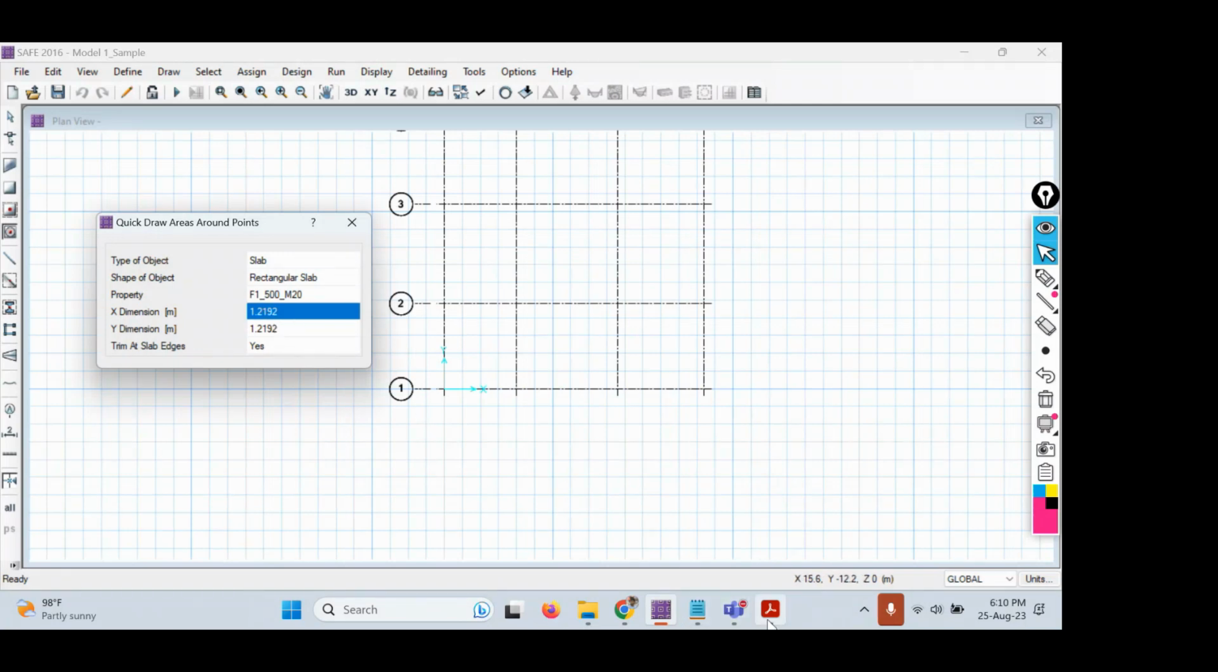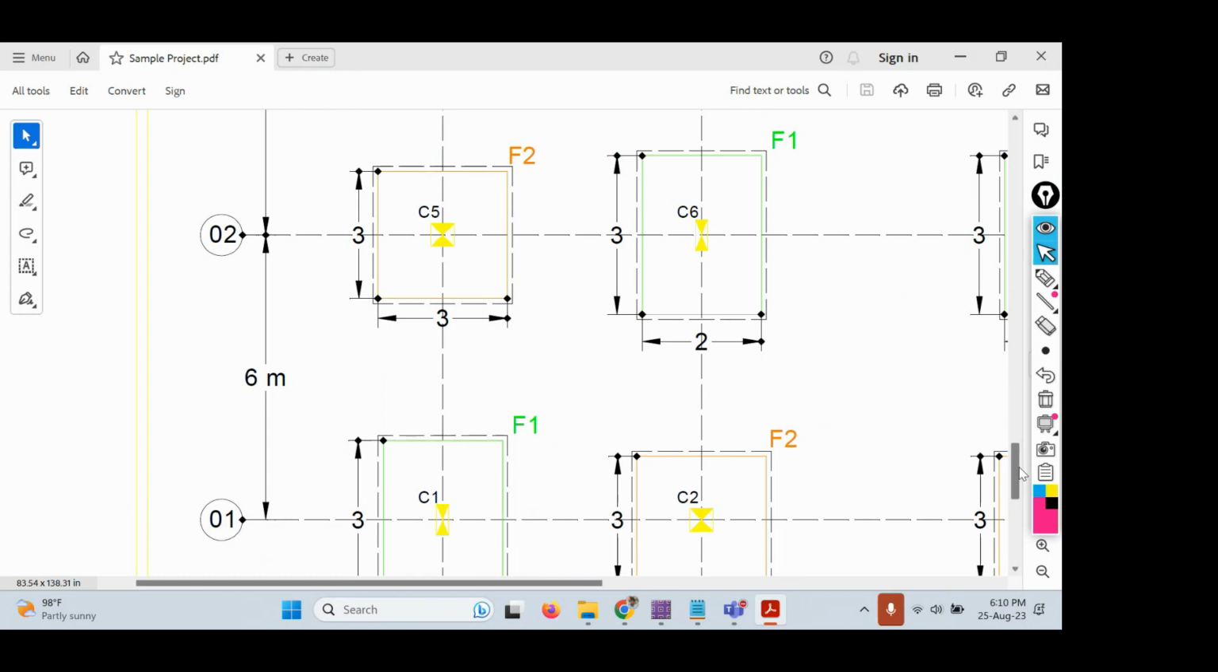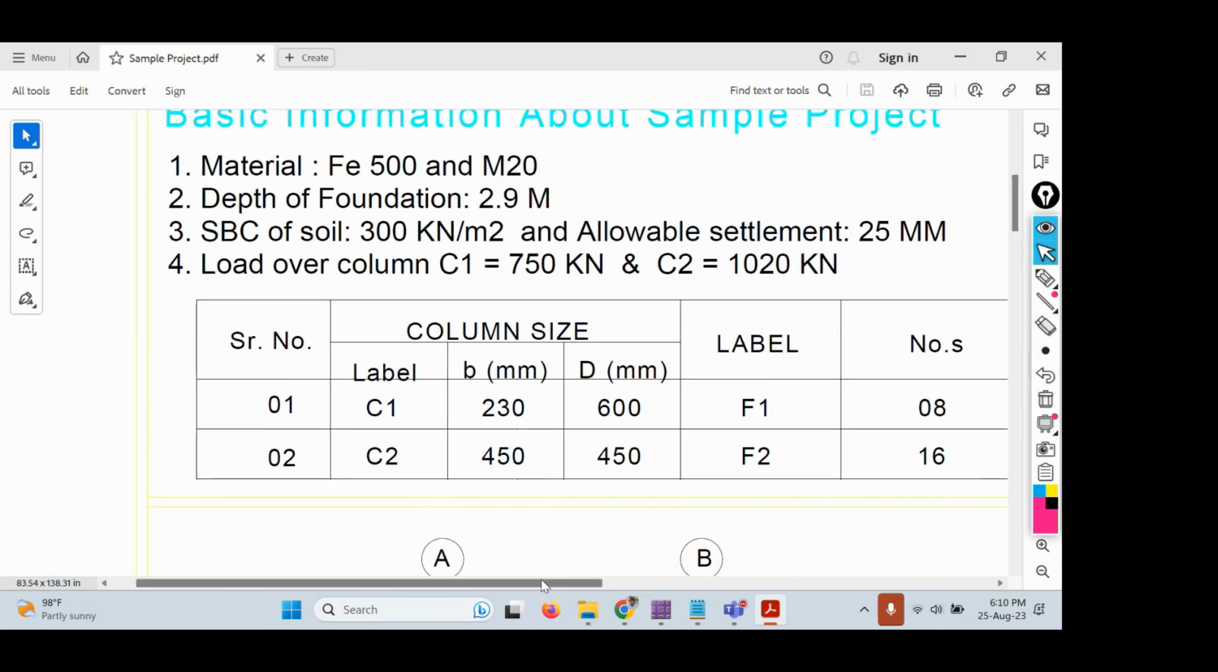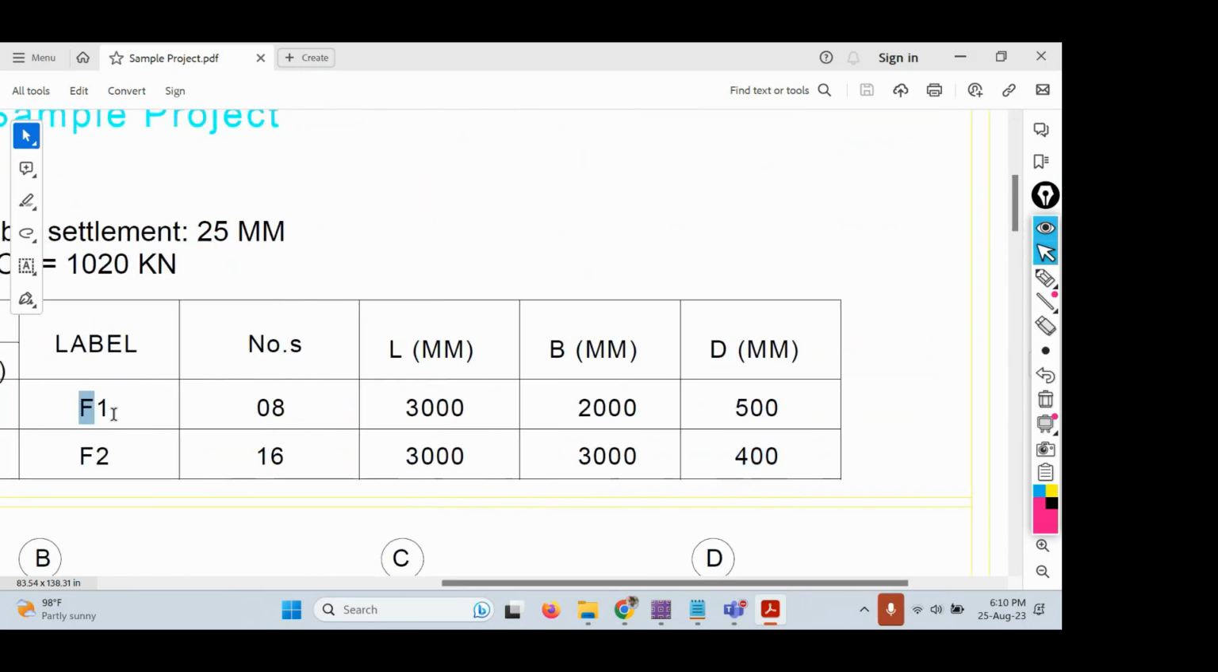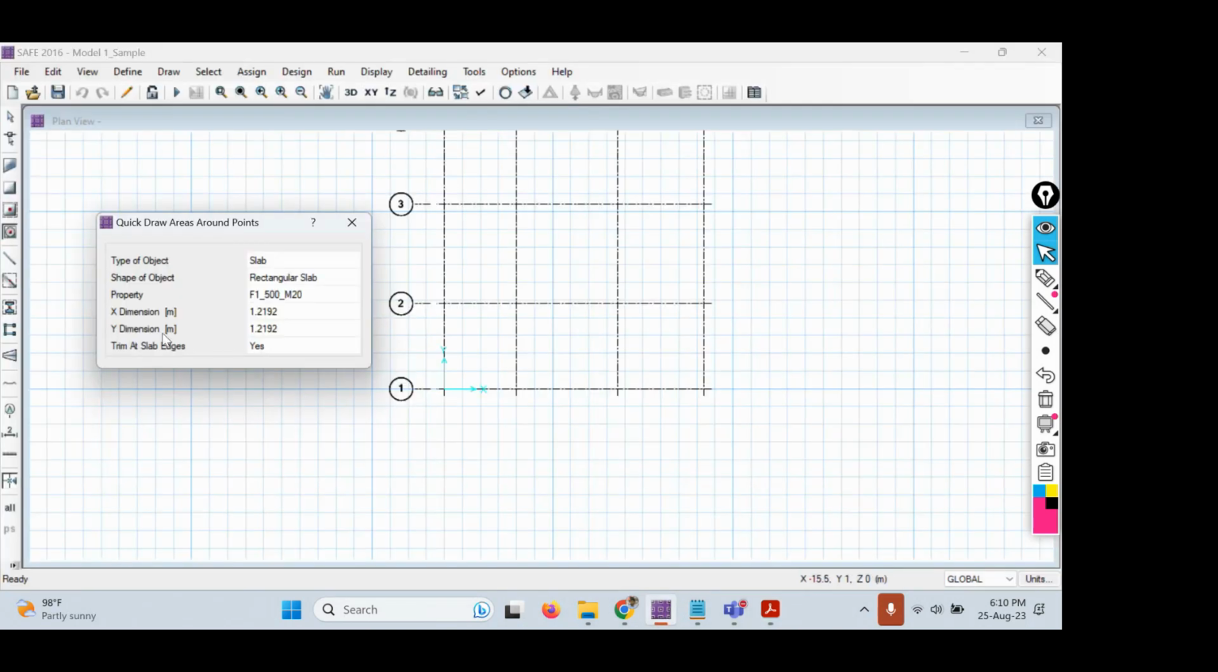So here, if you go to the CAD drawing again, we have the length and width criteria of footing 1. So what is the length and width? For footing 1, the length is 3000 mm and width is 2000 mm. Okay, length is 3000 and width is 2000 mm. So let me define the sections here, I mean the member properties here.